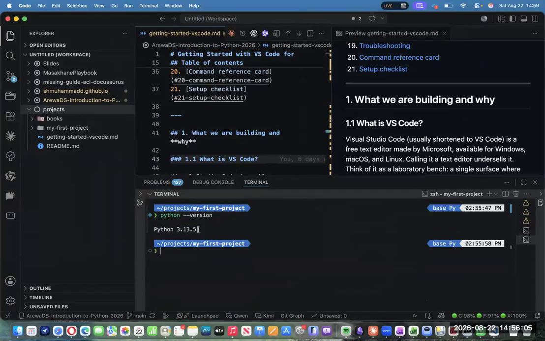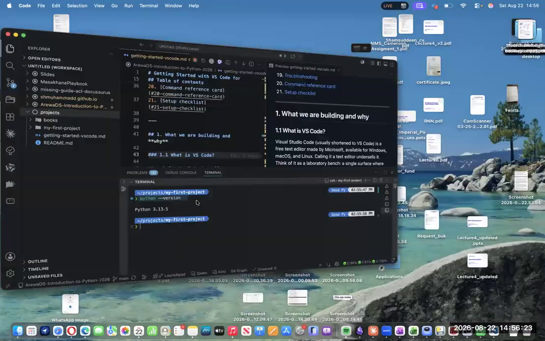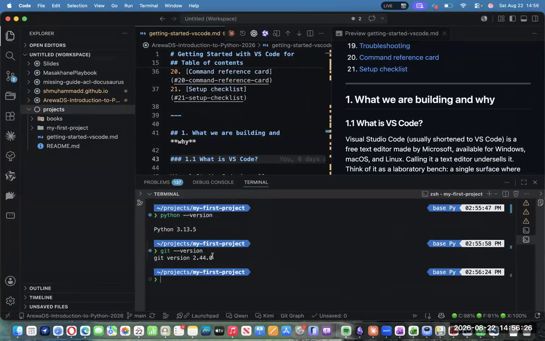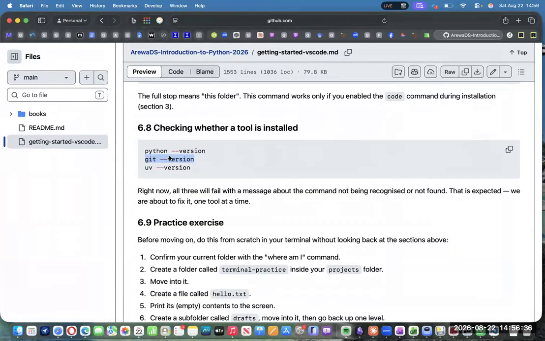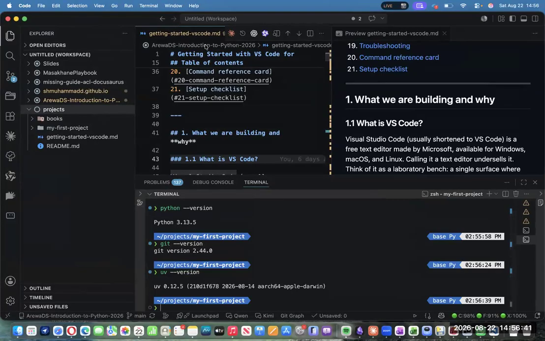I have already installed Python. So if you don't have Python or it shows you something different, that's fine. We're gonna look into it. We're gonna install it. For me, I already have Python in my computer, but some of you may show error. Just try it and see what will happen. Also try what is called Git. I already have Git, so for you, you may see some error. Type Git version and see what will happen. And type UV version as well and see what will happen.